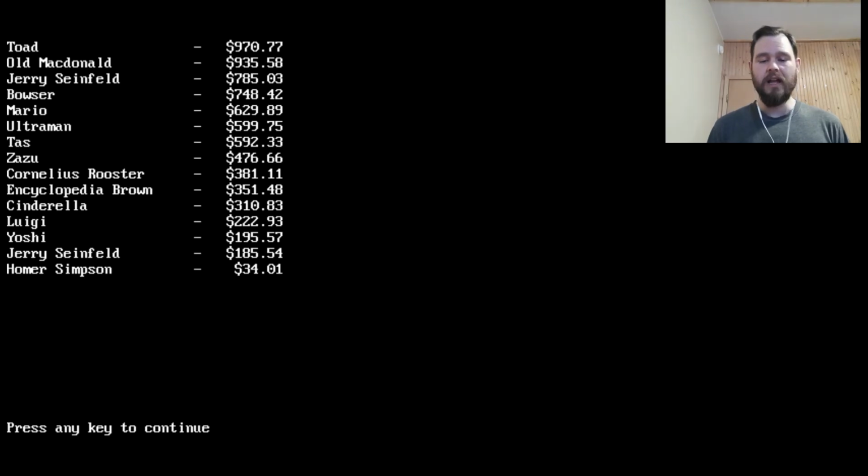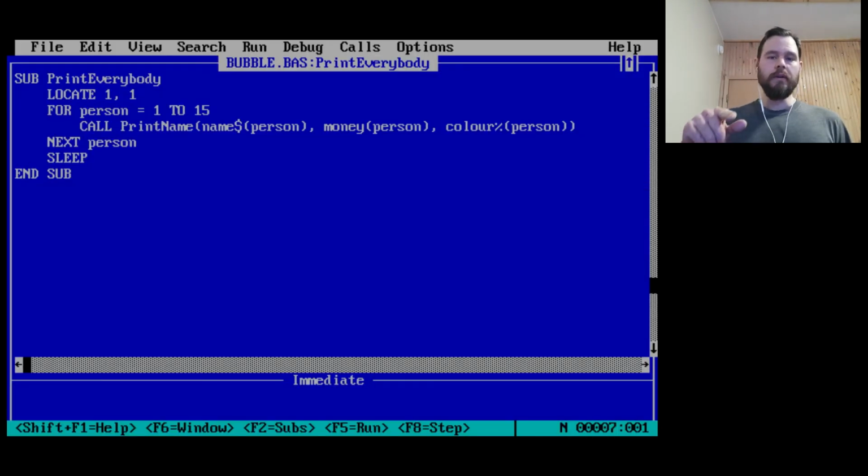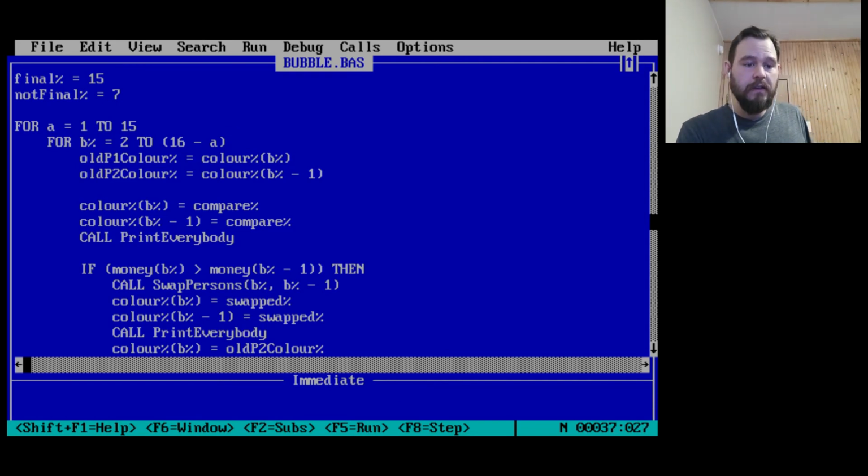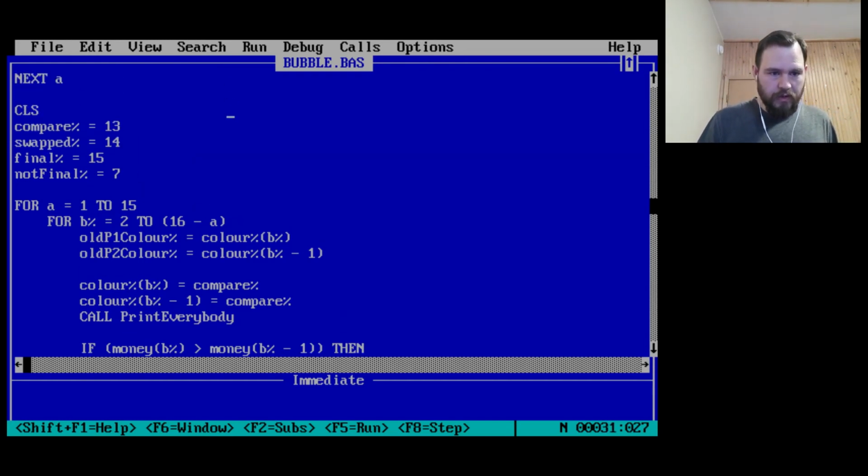You don't actually have to do that because after the first pass, you are guaranteed the last place is the final resting place of that person. So instead of going through the whole list, I can actually say 16 minus A here. So the first time through, I'm going to go from 2 to 15. The next time through the loop, I'm going to go 2 to 14. And then 2 to 13, and then 2 to 12, and so on and so forth. And then I've also got some colors here. When they're in their final place, they're going to be bright red.